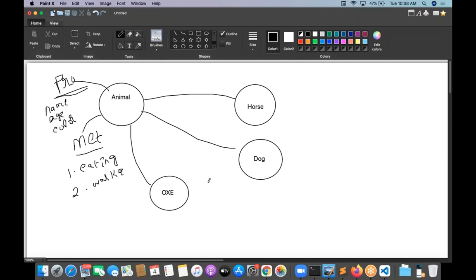Object is nothing but a blueprint of a class. Now you tell me, those properties, name, age, color, can I give them to the horse? Yes. Same for methods, eating, walking, can I give them to the horse? Yes. Whatever behaviors and properties you have in the class, I can easily transfer to the object.